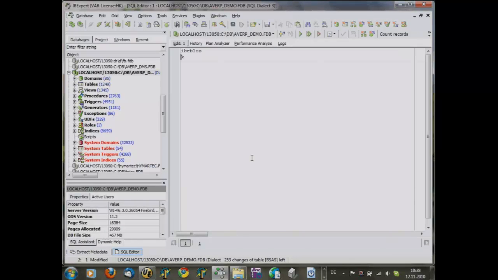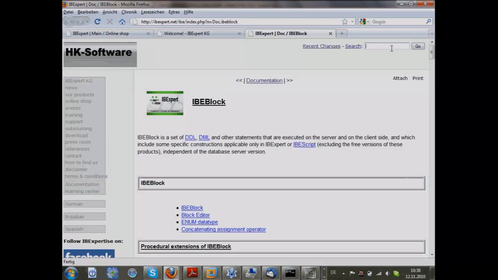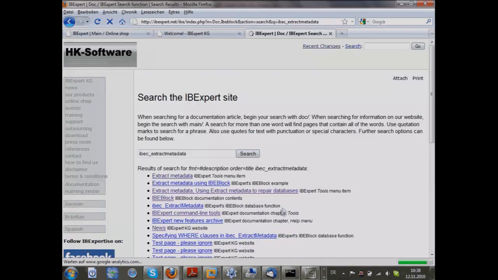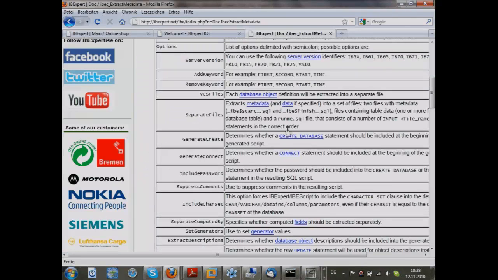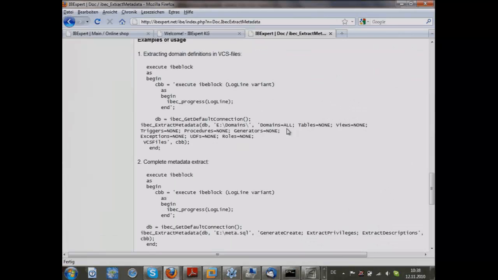Inside the IBEBlock, we have a lot of functions available. One of the functions, for example, is IBEC extract metadata. This was used by the script that runs here in the background. The IBEC extract metadata function is shown here, with which options you can use and different examples you can use.